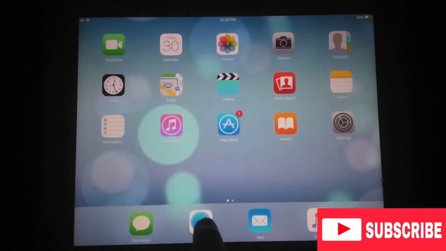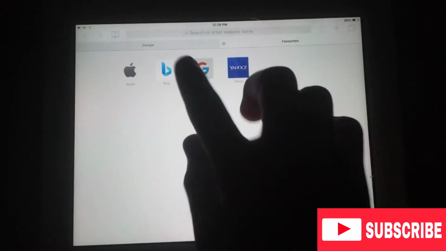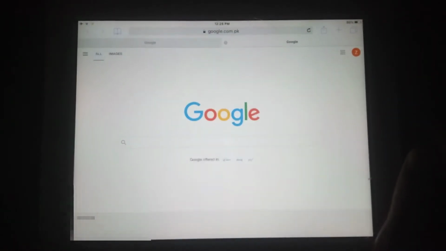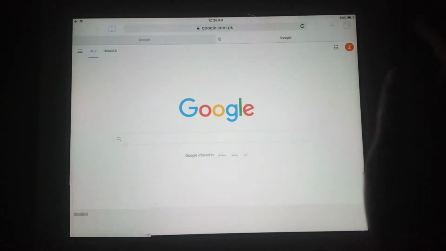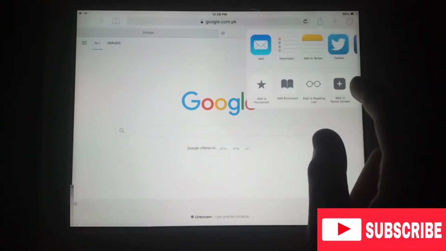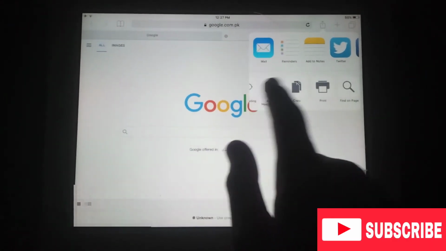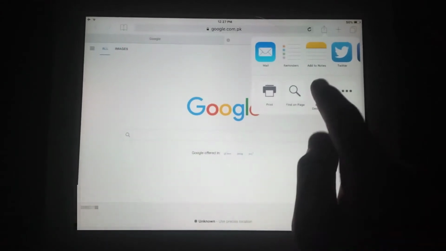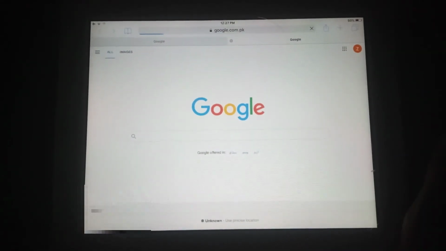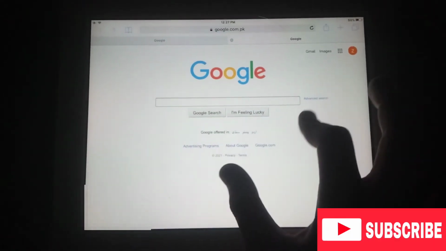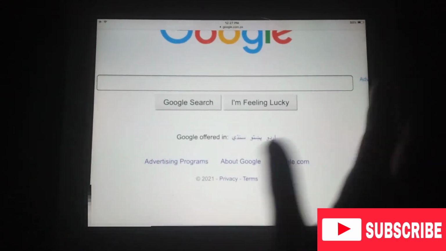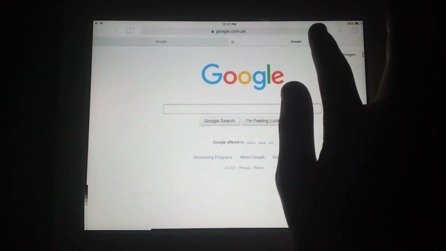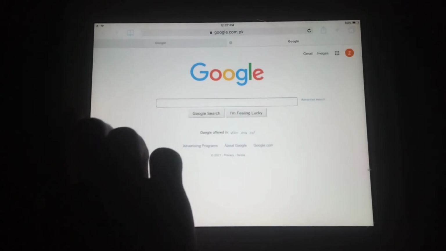Now let's check this trick. Now you can see this is iPad variant and you can see this is www.google.com. So again tap on the share button and you will see the request desktop site option. Just tap on it and wait a few seconds, it will be redirected to desktop variant. So you can see this is the desktop version of google.com.